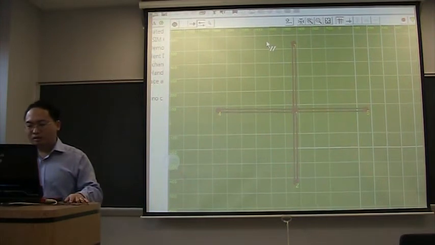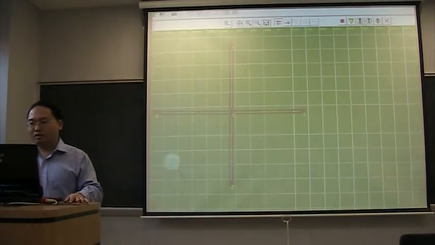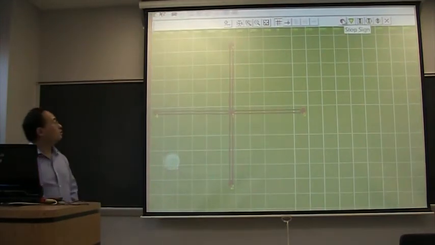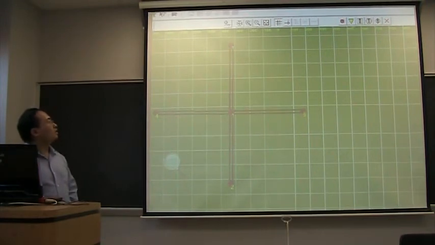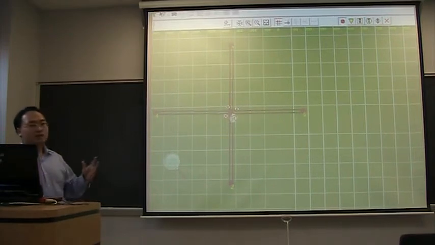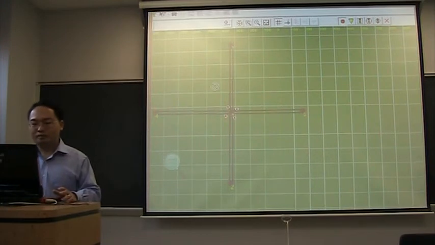The next thing I want to do is to place stop signs. Here are traffic controls I can put at the intersection. So I'll just click this button, which indicates stop sign. Then I can add a stop sign here, here, here, and here. So very easily, I added 4 stop signs.